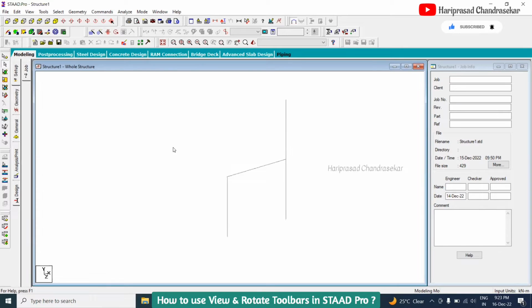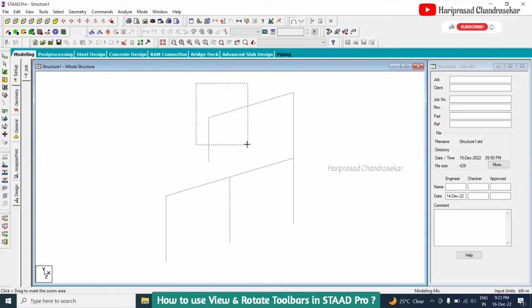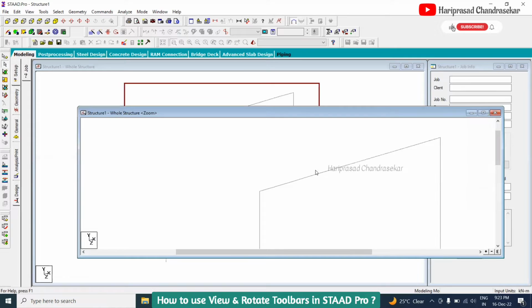Also we have something here. This will zoom the whole structure, display whole structure. Okay. And here we have dynamic zoom. Dynamic zoom in the sense you can make a window like this, and that zoom will show in a separate window.